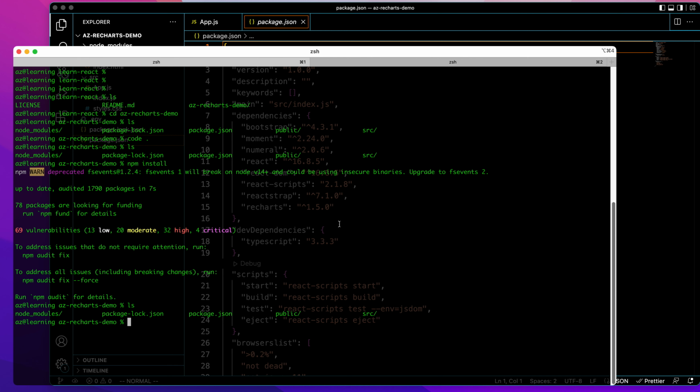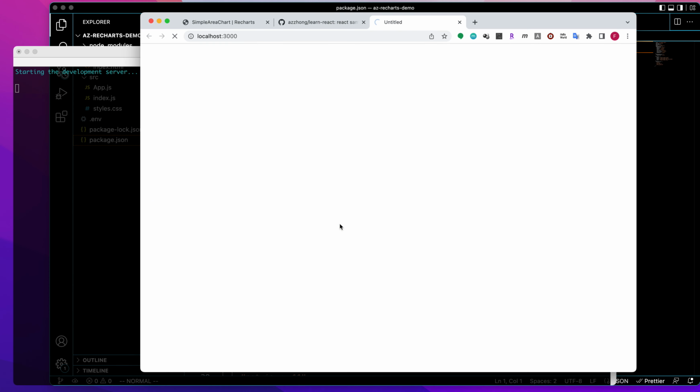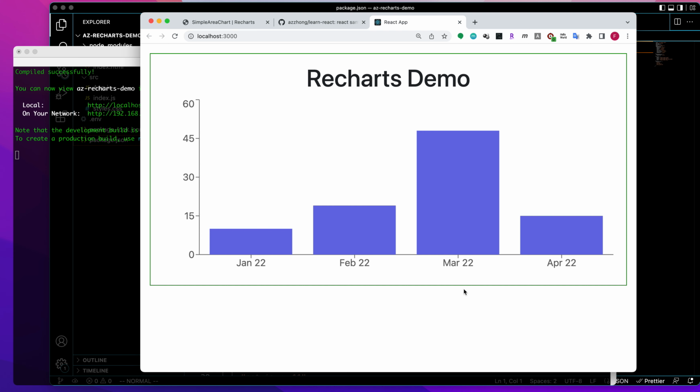Now we should be able to run the app. Just npm start. This will actually get Node.js running. Now it's opening up the website. It's going to take a little bit. Okay, here you go. This is a sample bar chart showing a time series, and a title, and that's pretty much it.